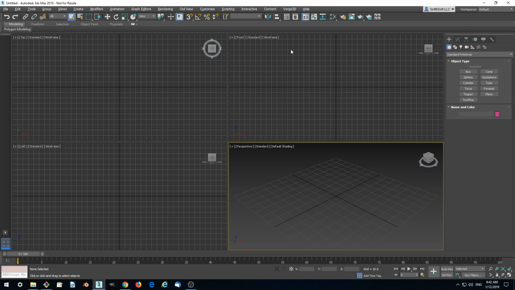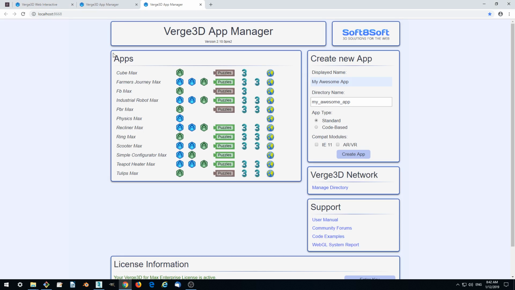Let's suppose that you already installed Verge3D, so you got here the Verge3D menu, and let's create a new project by running the app manager first. So go to the Verge3D menu, click run app manager, and you will be seeing something like this.